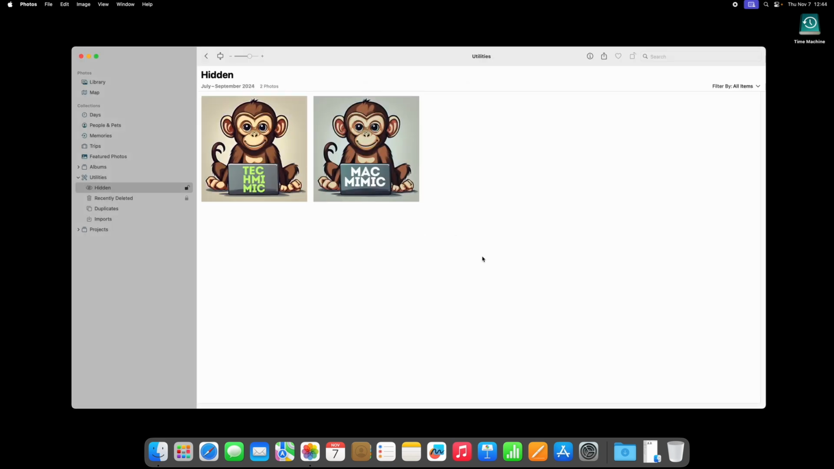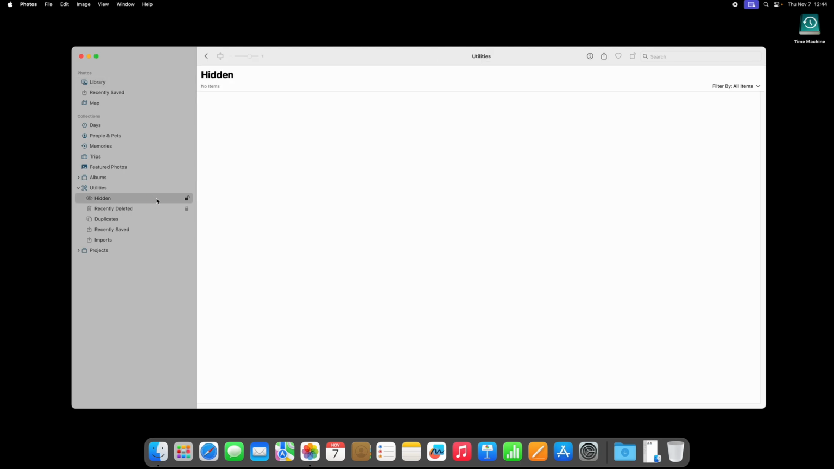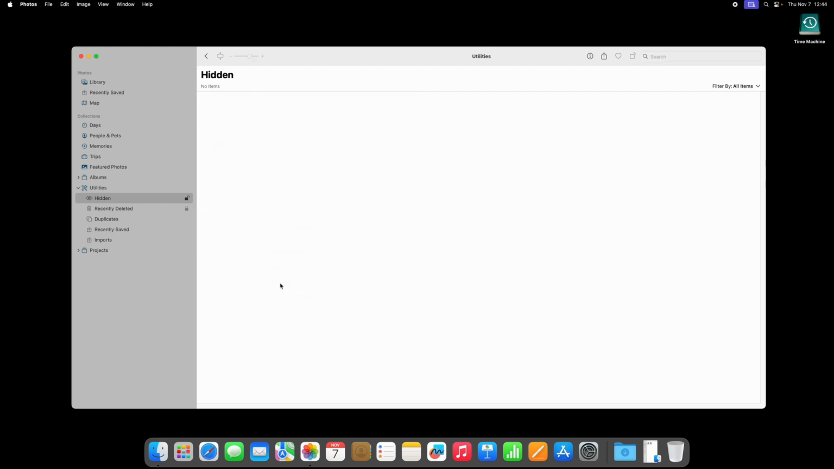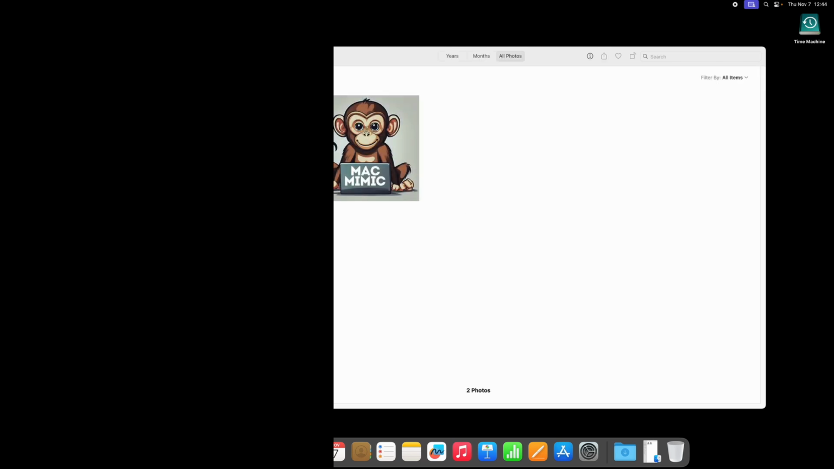the images are there. When you're done, lock the hidden album by exiting the Photos app or by clicking on the padlock icon if you want to continue working. To place the images back in the regular library, simply select them, right-click and then select Unhide. This method assumes that you are in the Photos app.